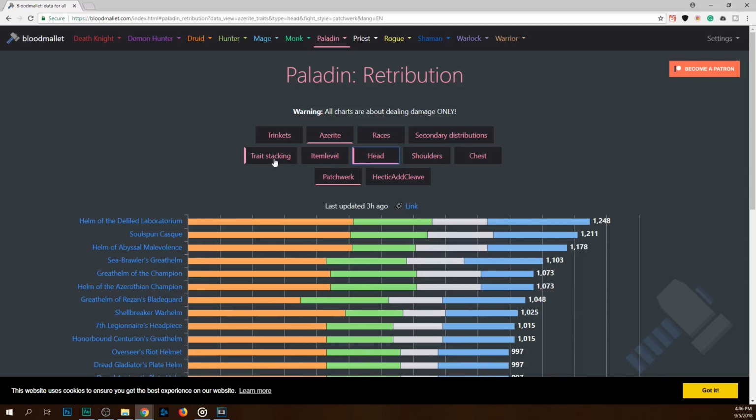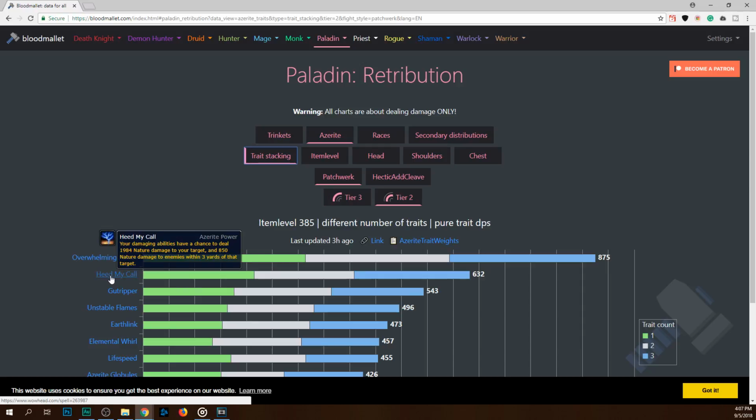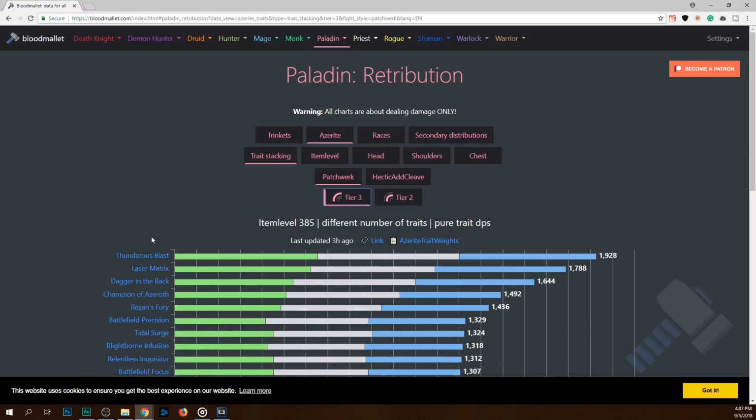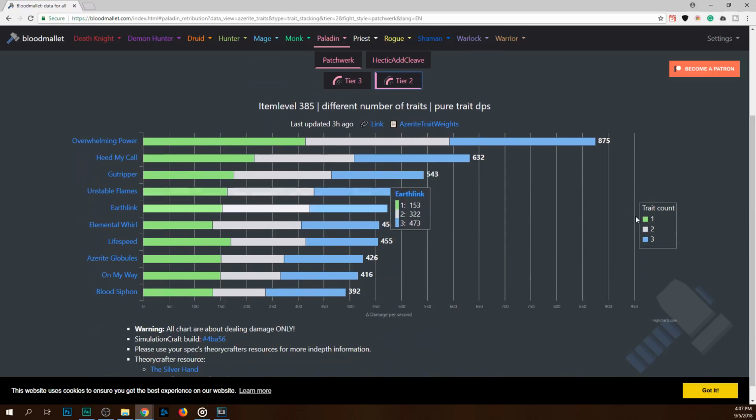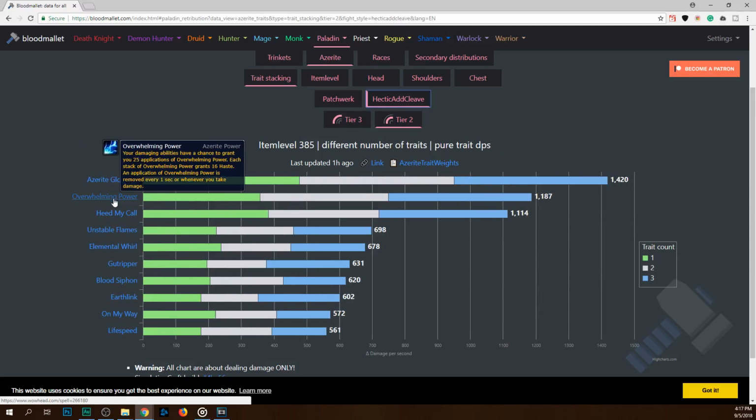Interesting thing, trait stacking. You can find there what is the best trait to have if you got, for example, 2 or 3 of them on every piece of armor for tier 3 and tier 2. Also, you can check there what is the best for single target and multi-target fights.